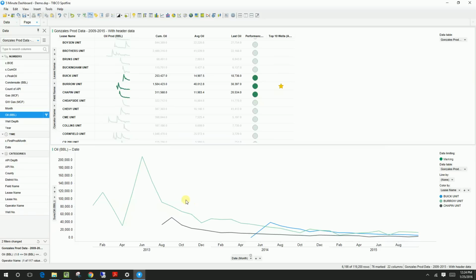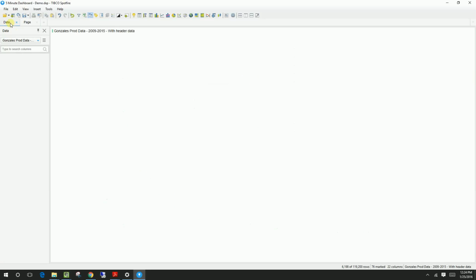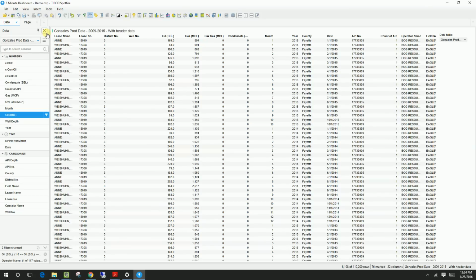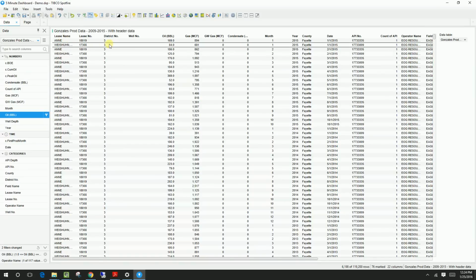Before we start, let's take a look at this data set. This is monthly production data from the Gonzales County, which is one of the biggest producers in the Eagle Ford Shale. This is publicly available data, and we've got the lease name, the district number, we've got oil, gas, and condensate production over time, and some information about the county, the API number, the operator, the field in which this well is located, and things like that.